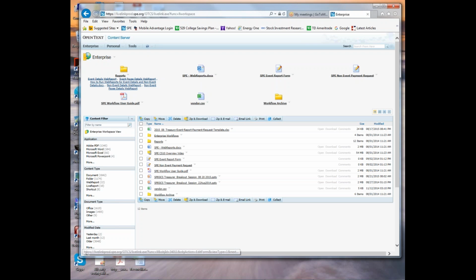Most users will use LiveLink to file expenses, either associated with a study group event or a forum or something like that where you've had attendees. The event form has both revenue and expense columns and forms to fill out. If you're filing an expense that's not related to a study group event or committee event, you will use this over here, the SPE non-event payment request.